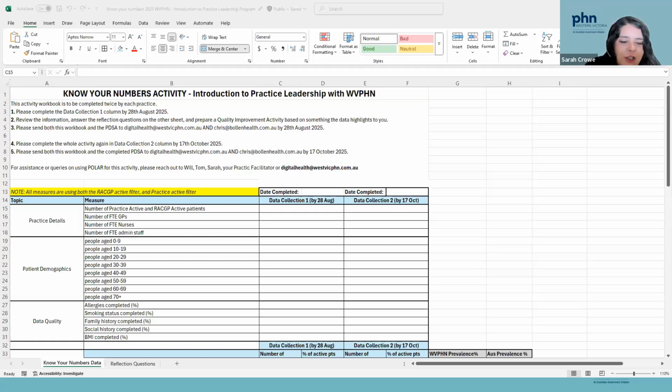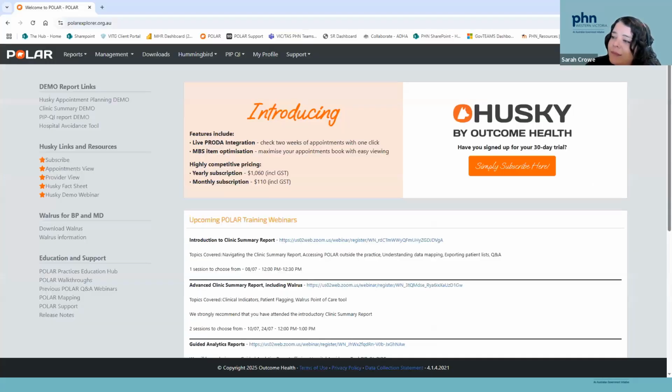Alrighty, so I am going to share Polar. Looks like most of you will be relatively familiar with this, except for those who have never logged in before. This is what Polar looks like, and what Polar does is it sits on your server and it extracts all the data out of your patient files and populates them into these reports that are really useful for you to use and be able to review your own data. So this is what it looks like when you first log in to Polar.